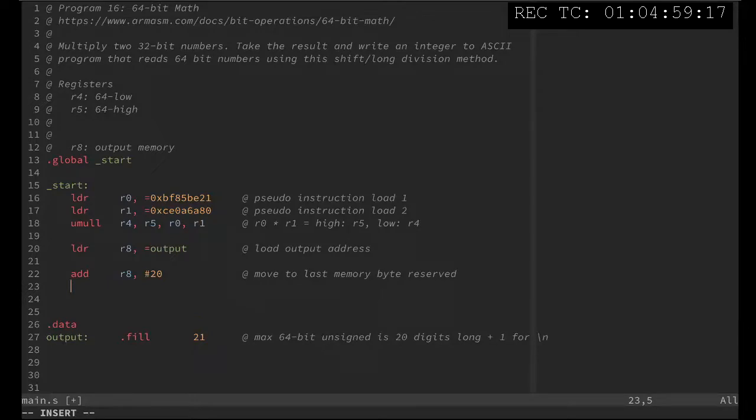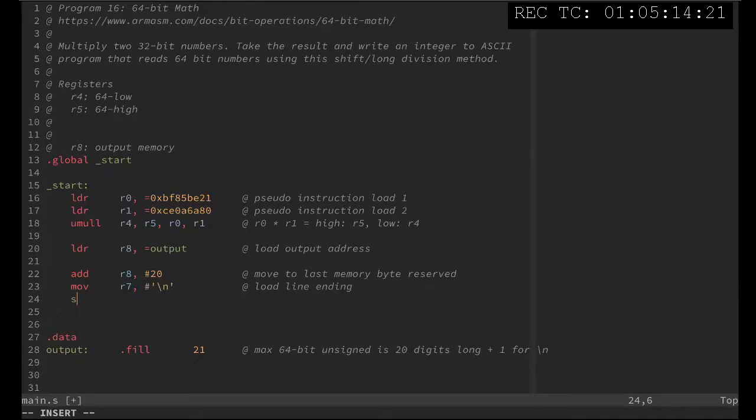And then we're going to put our line ending first. We're just going to use R7 for now. It's not that important because we haven't actually gotten to the program yet, and if this gets overridden, it's not a big deal. Store byte, and we're going to put this value, R7, into the address at R8. All the other times we've been using 1, but now that we're at the end, we're going to use -1 to decrement the address after the write.